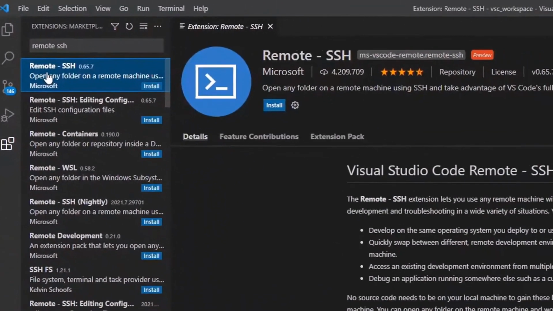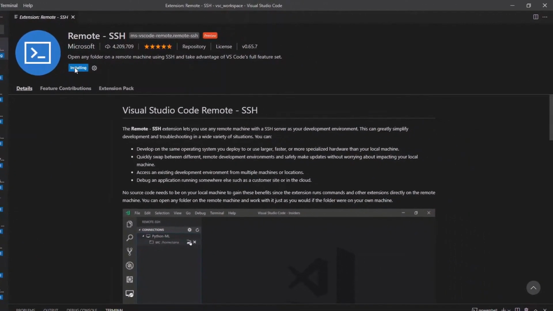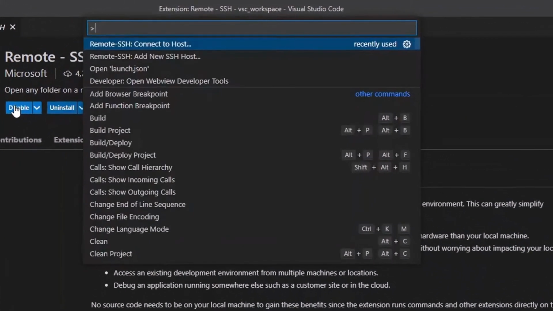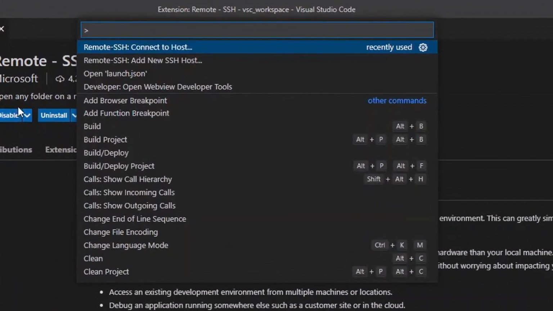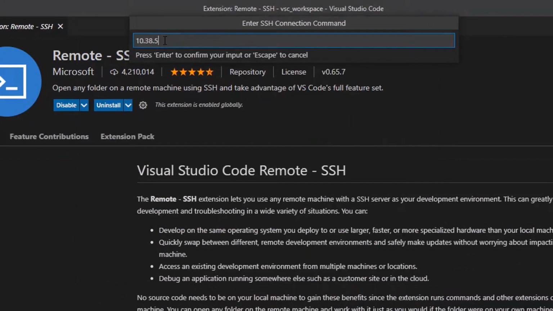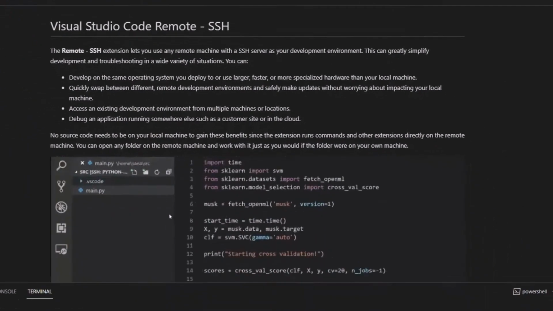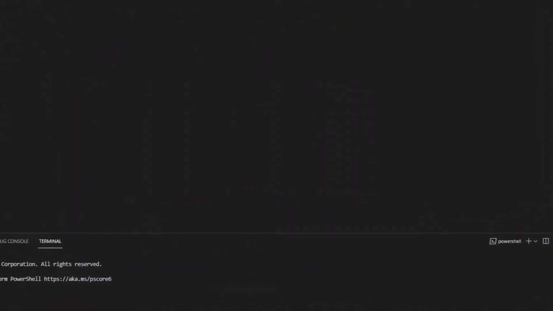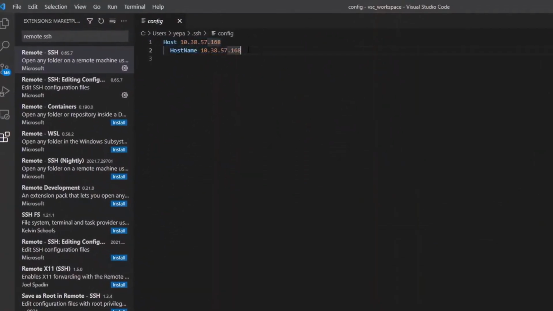Then you'll have to specify the IP or DNS name of the SSH host. Open the command palette by pressing Ctrl-Shift-P, or Command-Shift-P on Mac, and select the Add New SSH Host option. Enter the IP or DNS name in the command palette and press Enter. You will get a dialog in the lower right corner of your VS Code window. Click the Open Config button to open the configuration file, and add username and password.